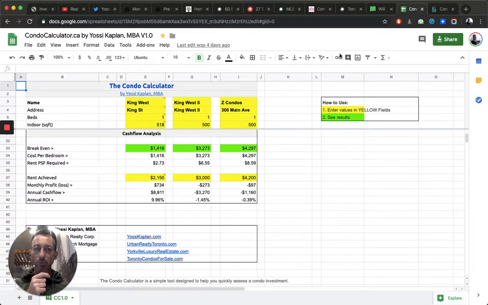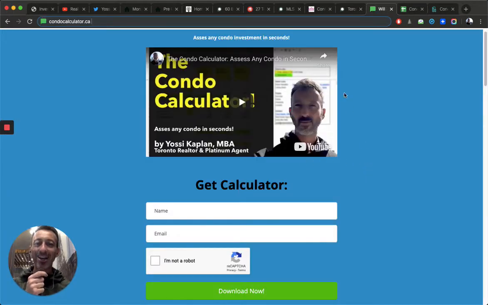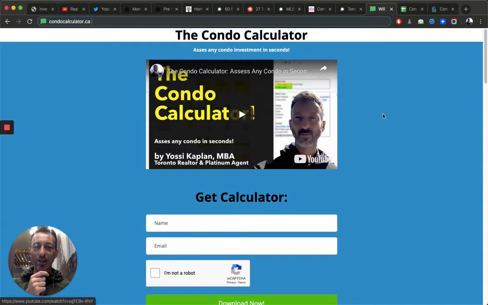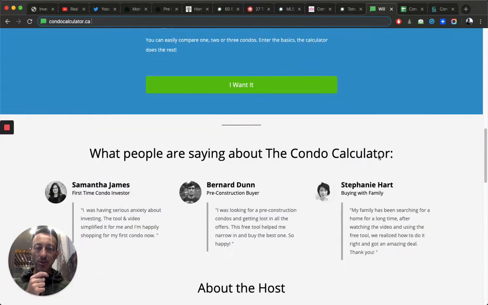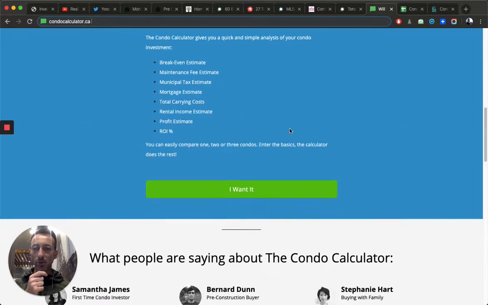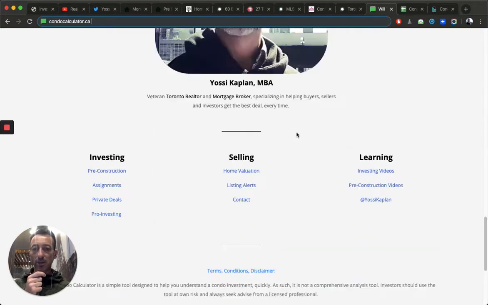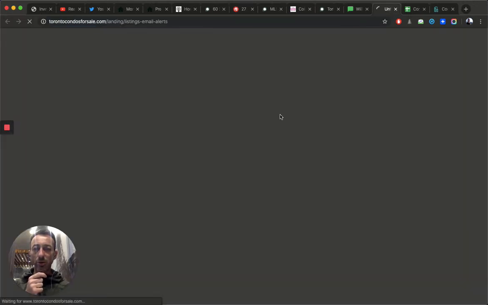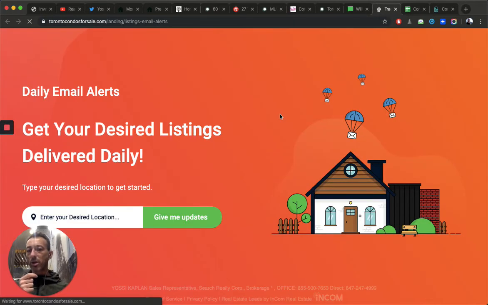And you can put the numbers here. Not today, my friends. No numbers today. I'll do the numbers later for myself. But go to the condo calculator, and you'll get all the break-even, the maintenance fees estimate, the tax estimate, all that stuff. It does do it, and it's a great site. And by the way, there's home evaluation here, listing alerts, all these things. Okay, so if you want listing alerts, you just hit an area like King West or whatever, and it'll give you listing alerts.